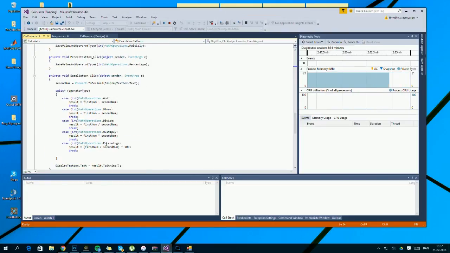Then we made formulas for how it should be done, and also how to get the percentage. So you take the first number, divide it by the second number, and then multiply with 100.